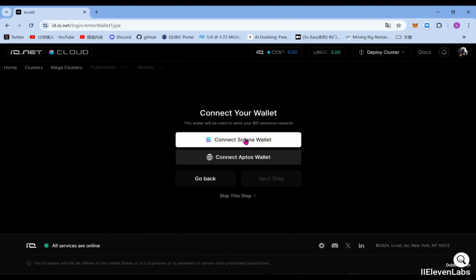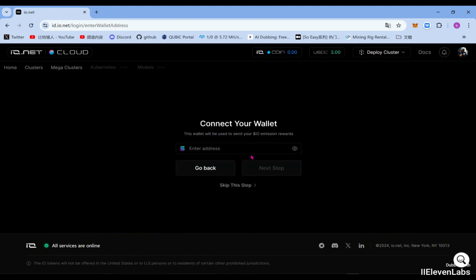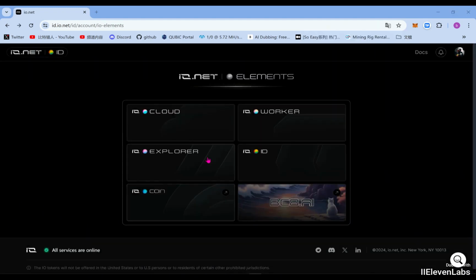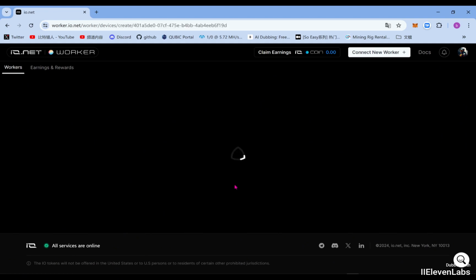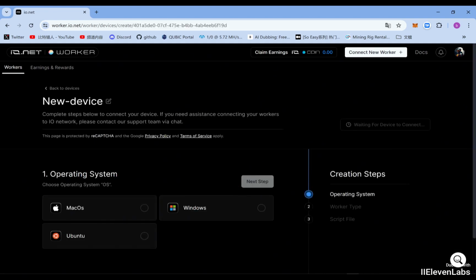You need to bind your Solana wallet address. You just need to enter your Solana wallet address in the dialog box here. After entering it, click Next, then click the Worker button on the interface. Since this is our first time creating an account and there are no running machines, we can only click the Connect New Worker button. The next screen will let you choose the system to install. Currently, IO.NET supports Apple's macOS, Windows, and Ubuntu systems. That's all for now. Our IO.NET account is now created.